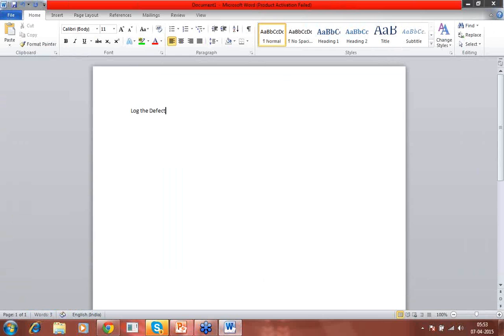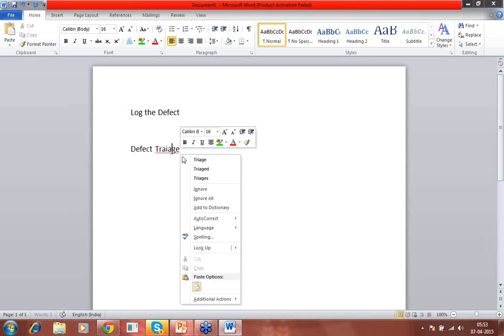Somewhere you need to log them. You need a tool to log them. In the very olden days, we used to do it in Excel and all, but now you need some central repository, so you log the defect. After logging the defect, what happens? A defect triage will happen, wherein people will decide whether it is really a defect or not.